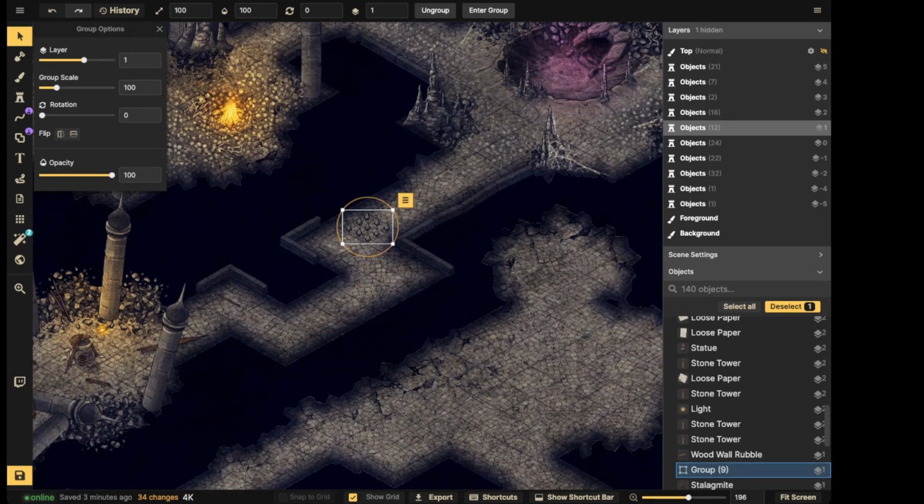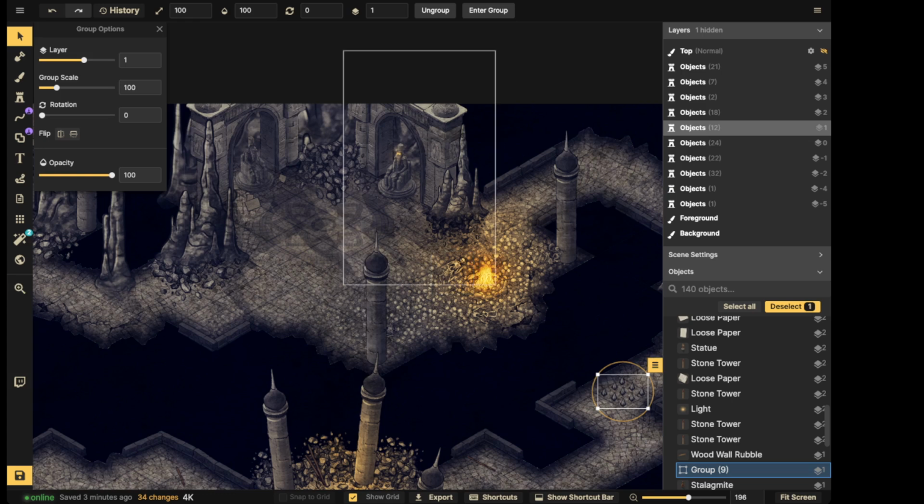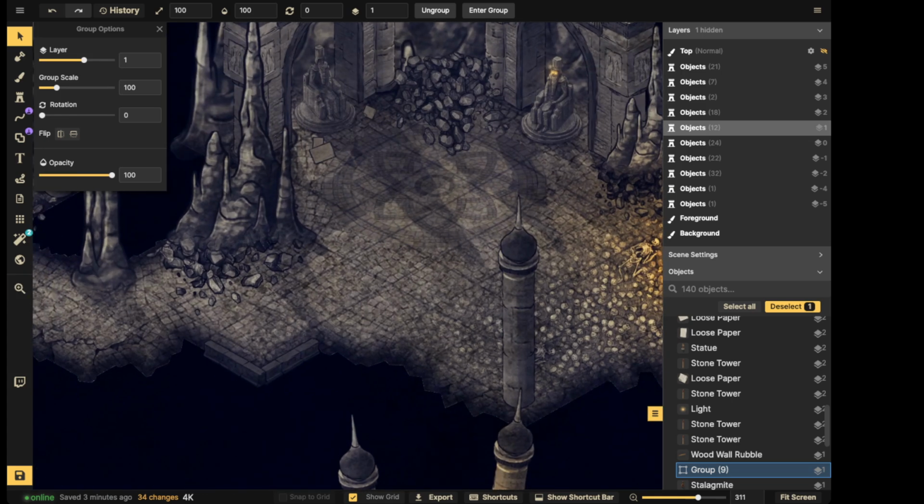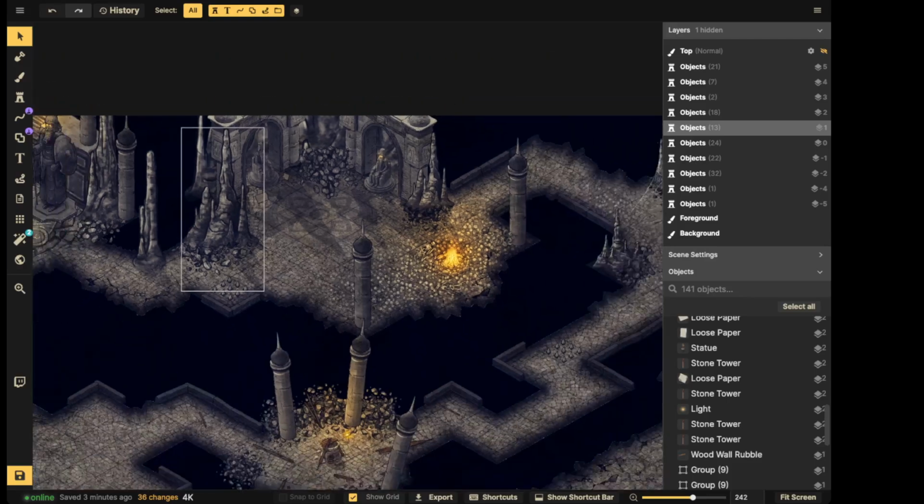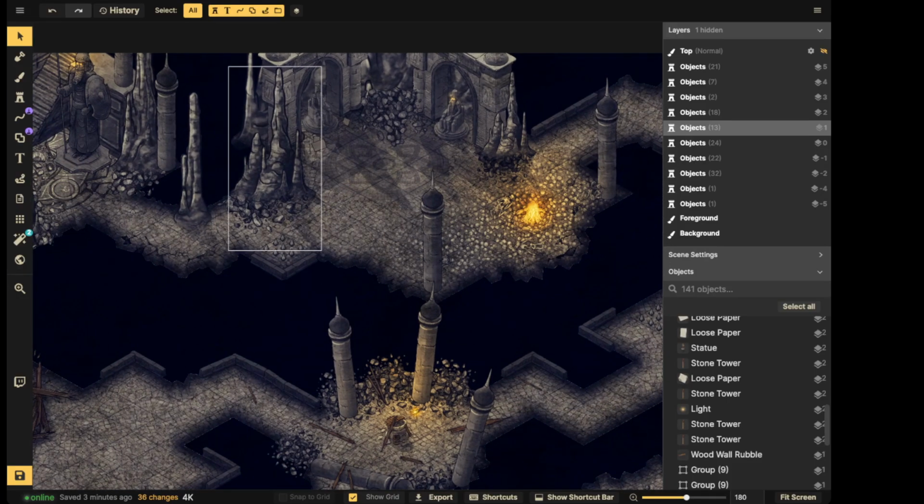What I'll do is I'll group it, then I can copy and paste it, and then paste them where I want them to be. And sometimes I'll put a trap right in the beginning of the map for a reason, because that way players will know what kind of traps to expect in the future, and that will give them more knowledge about the dungeon.